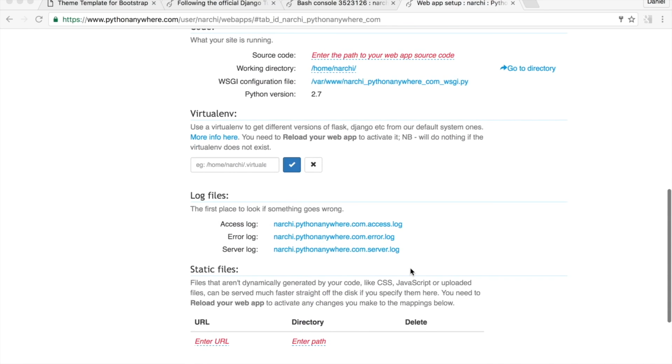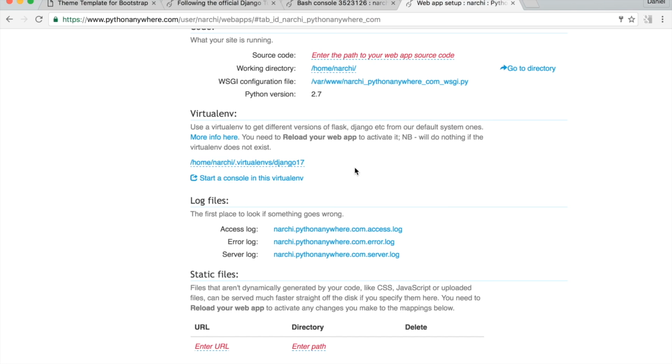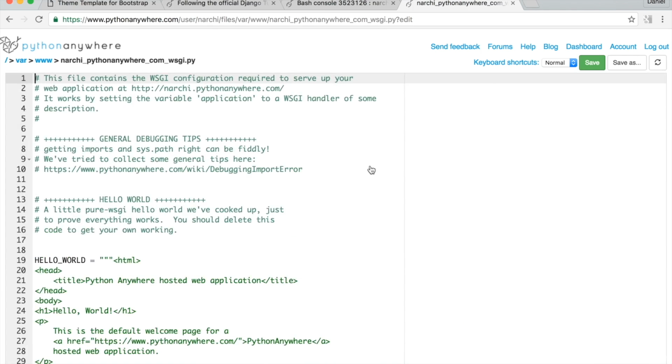This is the web app configuration page. Scroll down to the virtualenv section. Enter the path to your virtualenv. It will be something like /home/your-username/.virtualenvs/Django17. So my path is /home/narchi/.virtualenvs/Django17. Under the section Code, click on the WSGI configuration file.